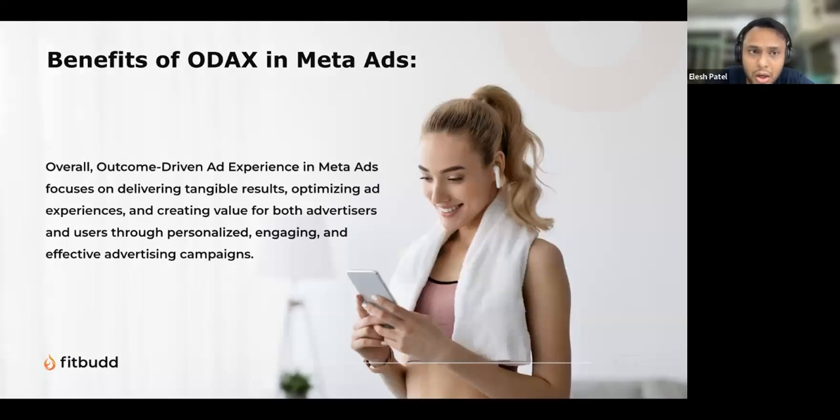So overall, the ad experience in Meta Ads focuses on delivering tangible results. It is a proven thing. I would say it's data based, data backed, and if you're on top of it, I don't think it will fail. It will be profitable in the long run, but it has to be defined before you take decisions. And it has to be data driven. It can't be just random. It has to be data.